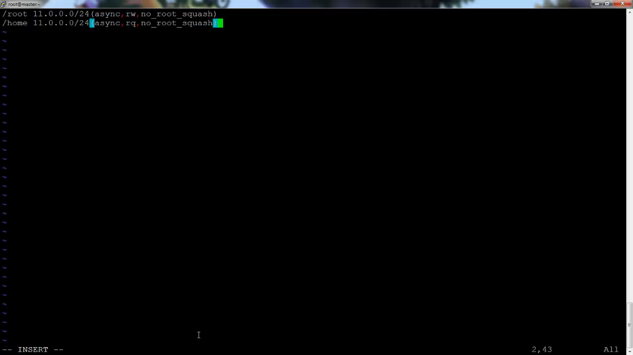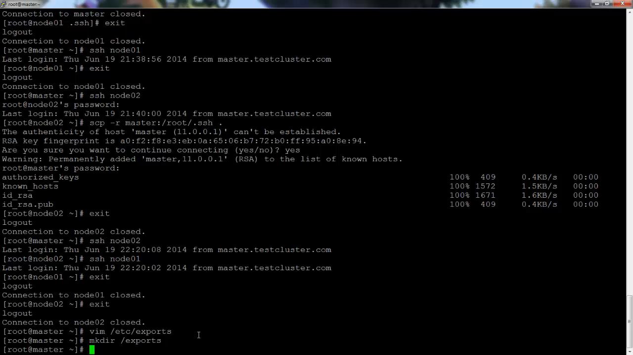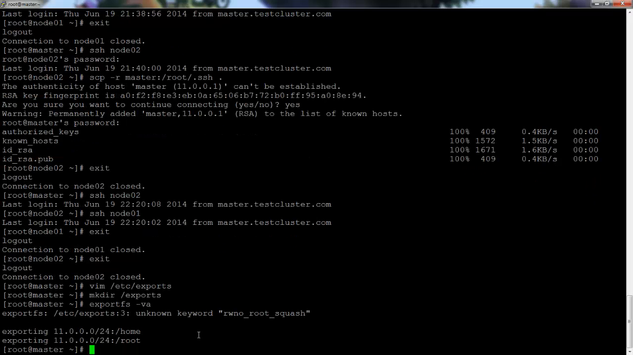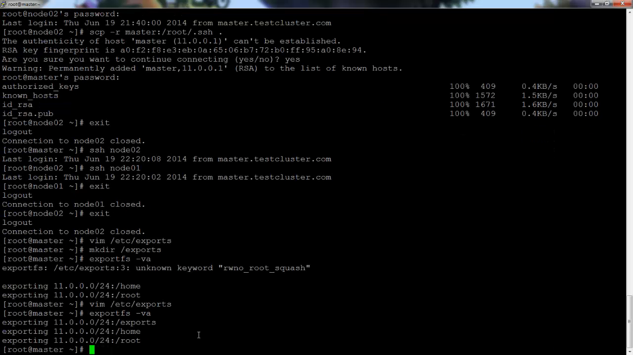Then lastly, we will export a new exports folder, and that will use the same network and same settings as the previous two. So just make the exports directory, and then exportfs -v -a. You see that there's a problem there with the export. I left out a comma after the rw there, so just fix that, export again, and you'll see they all exported successfully.